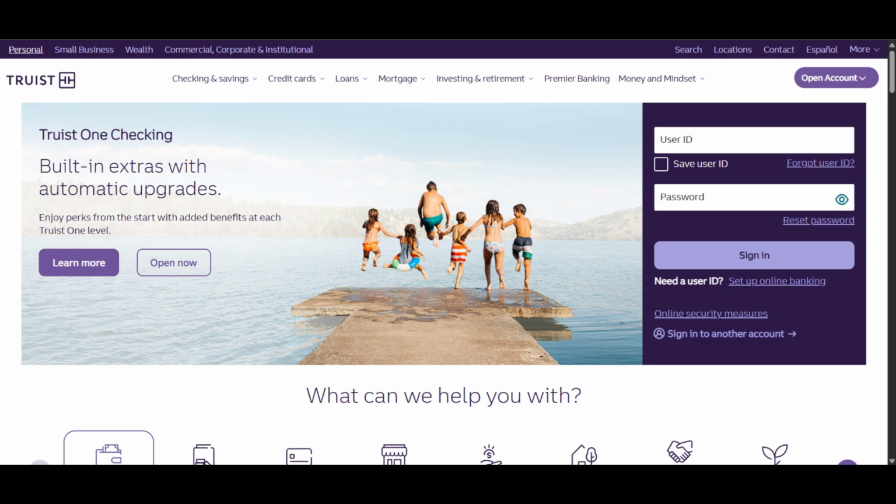Hey guys, today I'm teaching you how to sign in to your Truist Online Banking account quick and secure in 2025. Open your browser and go to the Truist Online Banking homepage. Click on Sign In at the top right corner.